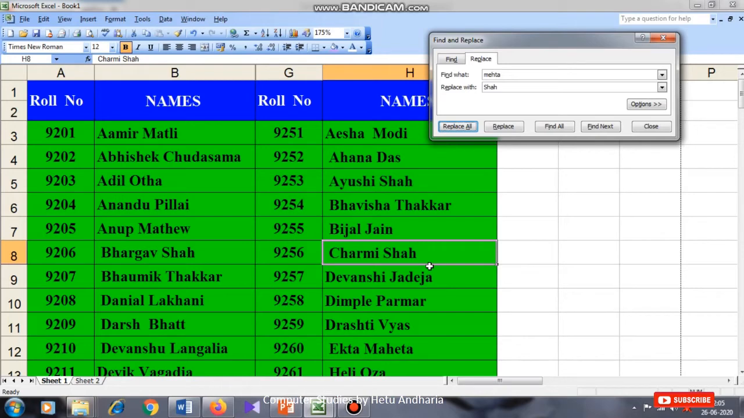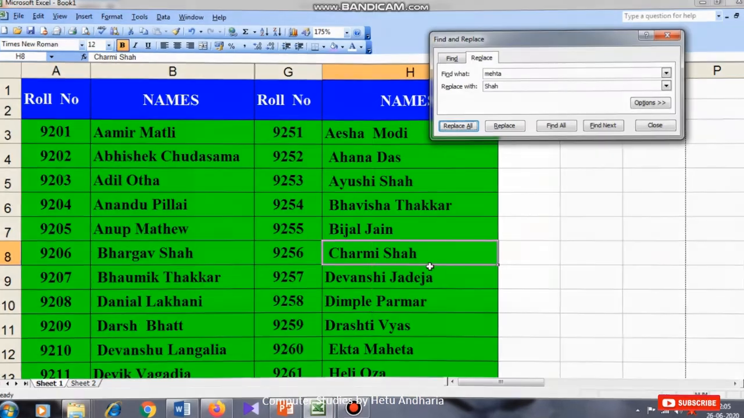Now I am explaining this find and replace option, in which I am using the example of surname. In practicals we don't have to change the surnames like that, but just to explain this facility, I took this example. Fine. So find and replace is over here.